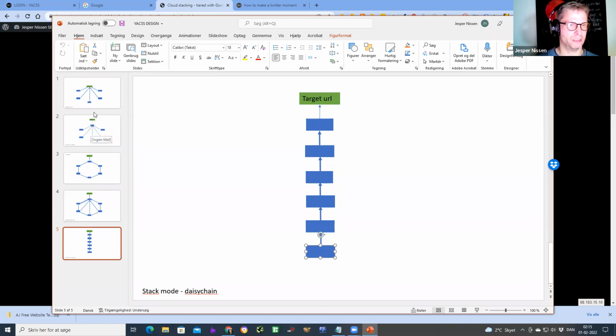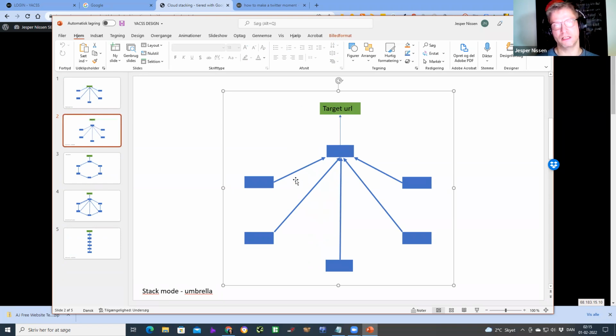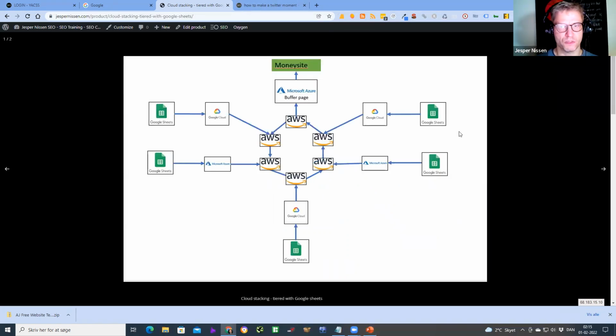And then you can have a stack mode, an umbrella mode, I call it. Again, you have one link pointing to a target URL, and you have 1, 2, 3, 4, 5 additional pages pointing to this buffer. We could call it a buffer page, and that's then pointing to the target URL. Again, you have the accumulated power of 6 pages pointing to your target URL. So it's only your imagination that sets the limit for how you can work with these cloud properties.